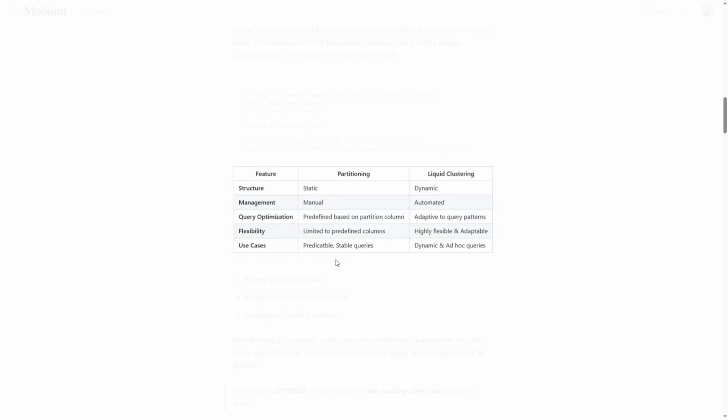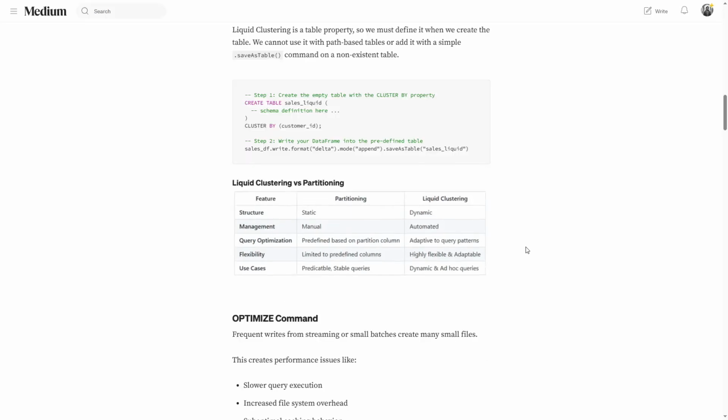If we have predictable and stable queries, we can go ahead with the partitioning scheme. But if we have dynamic and ad hoc queries, we should go ahead with liquid clustering.